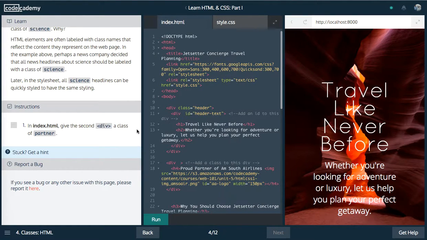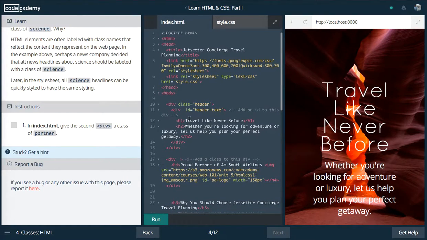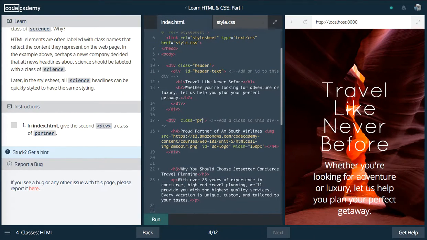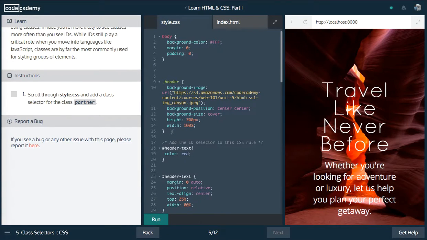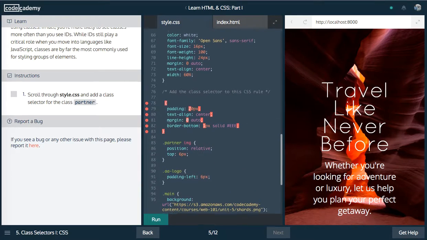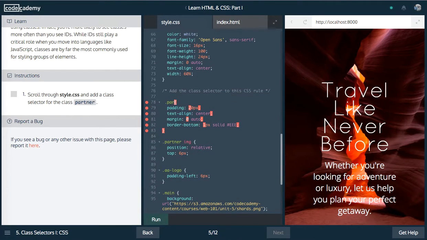Next, in index.html, give the second div a class of partner. Let's just give this a class, and the key is going to be partner. Let's go ahead and run that. Awesome. That works. And next up, scroll through style.css and add a class selector for the class partner. So here, we're going to change this to partner. All those styles are going to be picked up. Let's run that. Awesome.